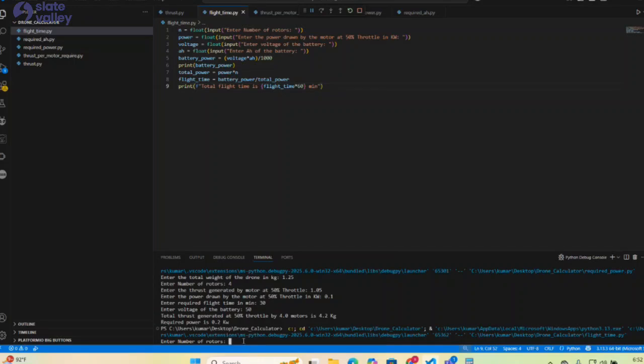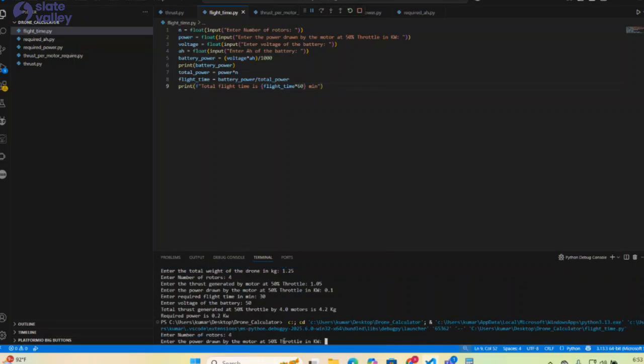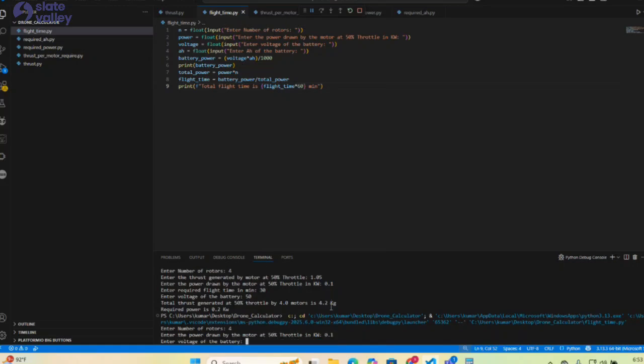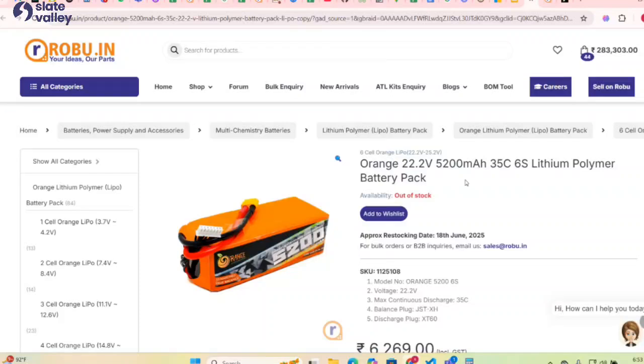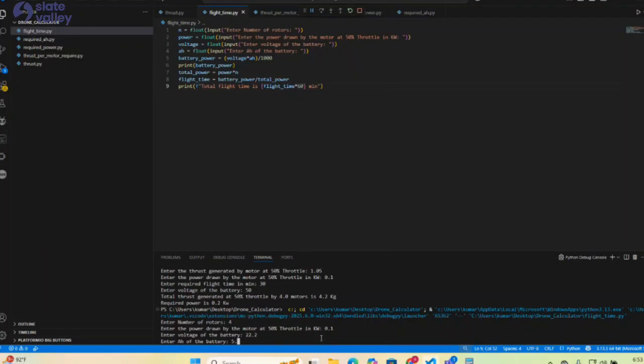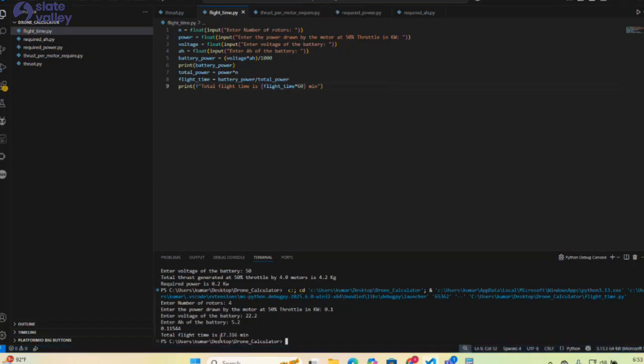Now here it is asking number of rotors. We use quad 4, and the power drawn by the motor at 50 kilowatt is 0.1. And here it is asking enter the battery voltage 22.2. It is asking enter the AH of the battery. Here the AH of the battery is 5.2. It is getting 17 minutes of flight time.